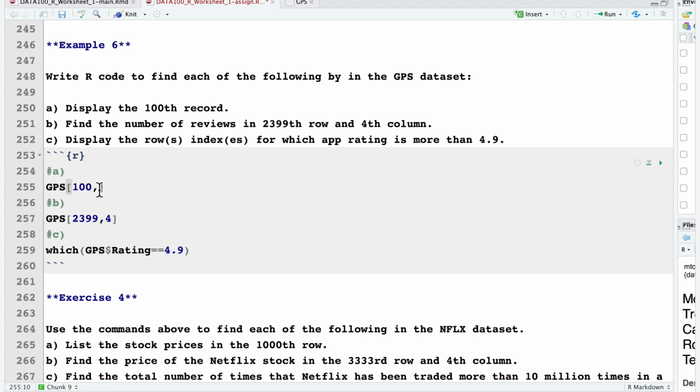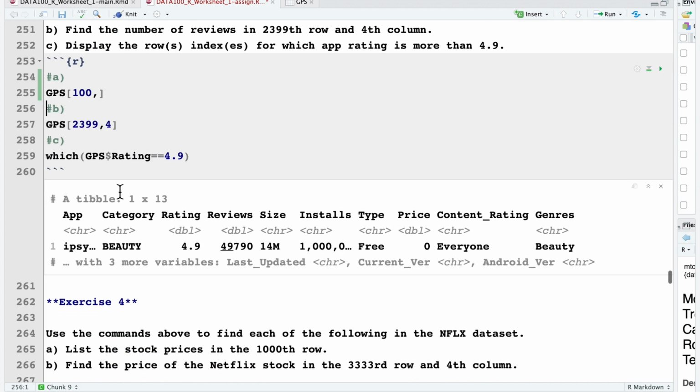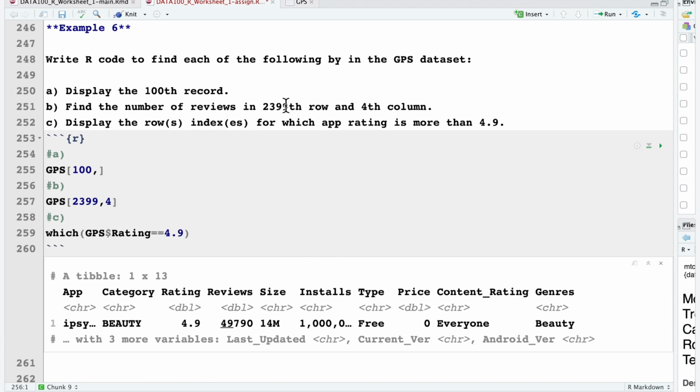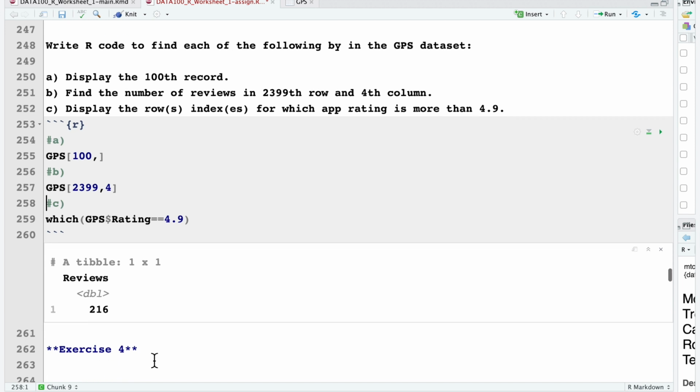So I just kept my column name and it will return me all those values here. So all columns but single row. If I want to see a specific value, A and B, so I pass in this A and this B, then it will show me one particular value, which is 216, under the views column.